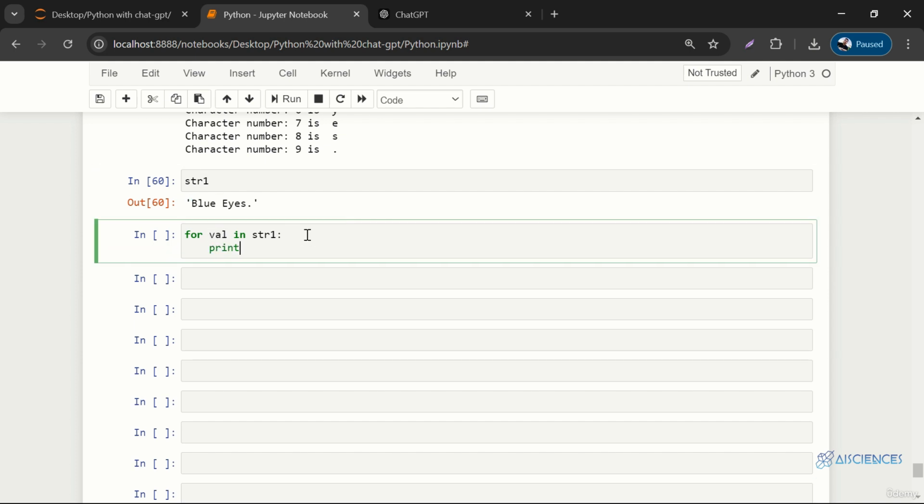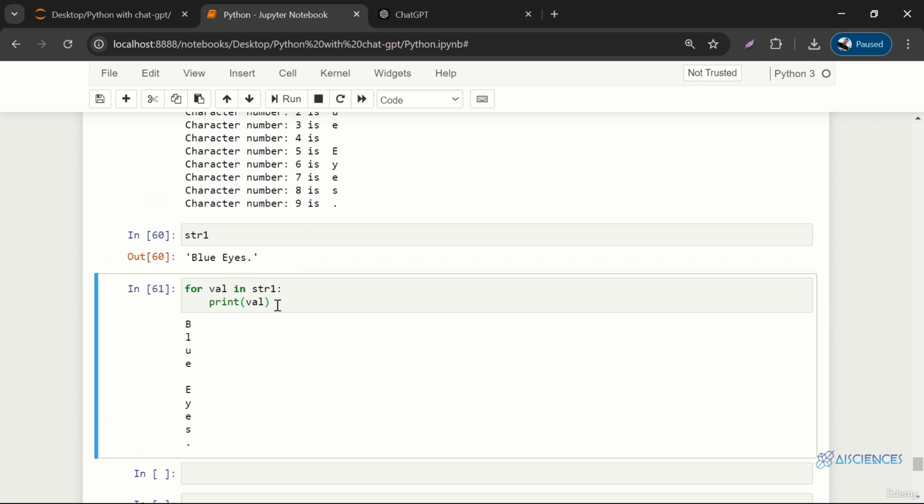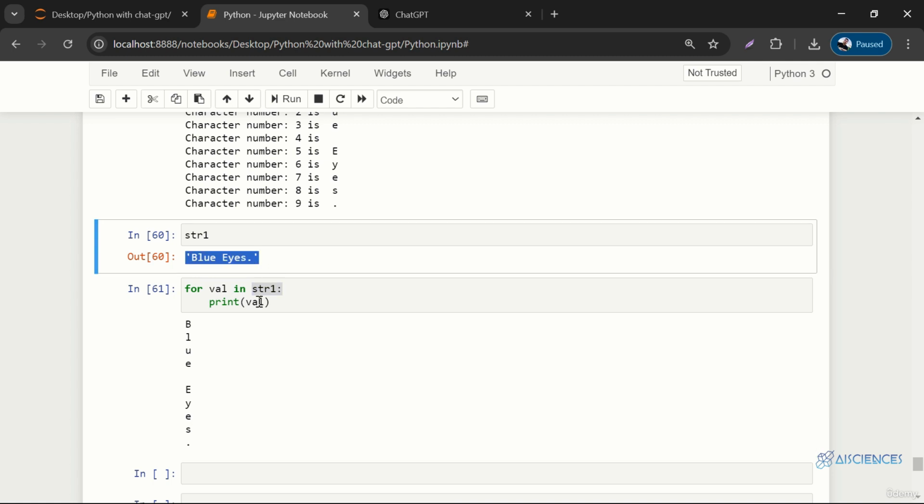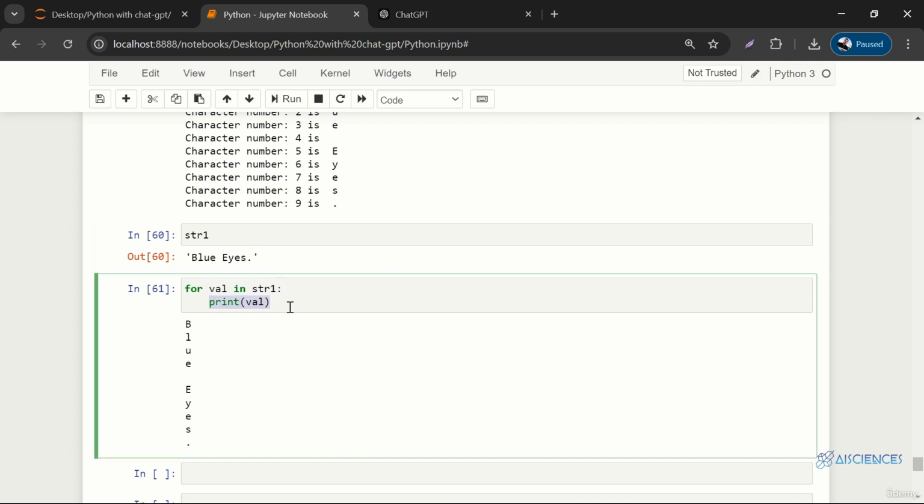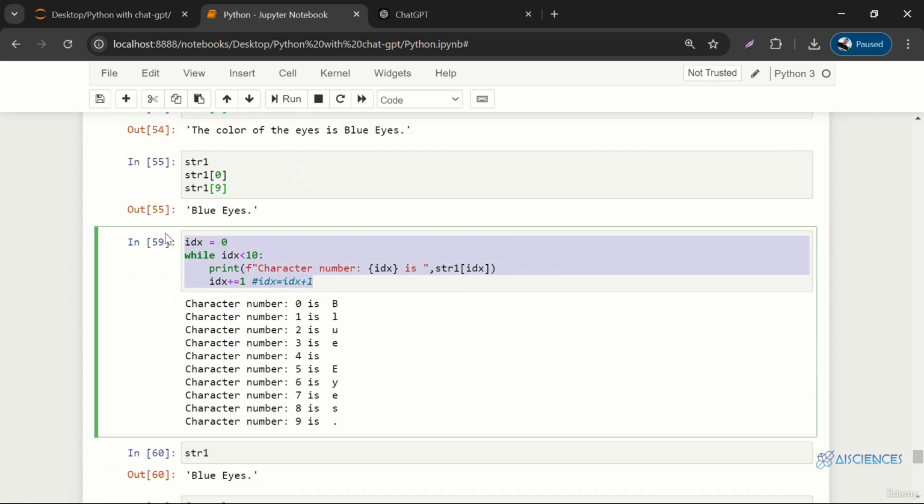Well, if it is not clear, if I say print value, here we go. We got the same thing with much less effort. Here, we don't have to mention how many times we want to execute this loop because it will automatically end when the data structure values are completed. We don't have to add any increment over here. We don't have to do a lot of things that we were doing in this while loop.